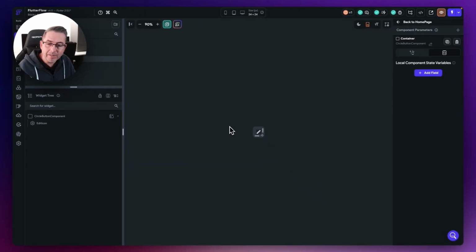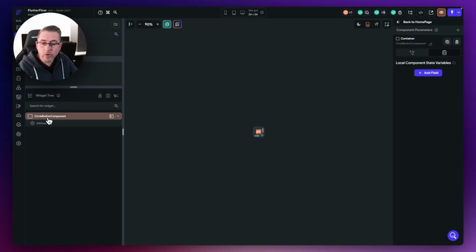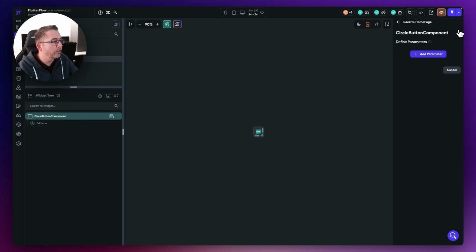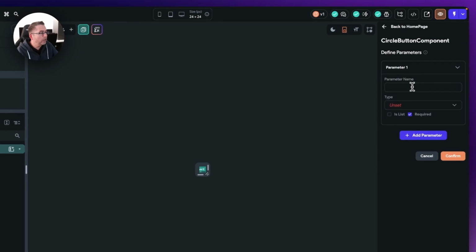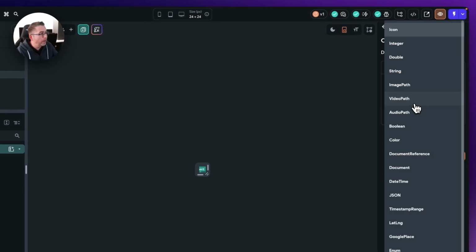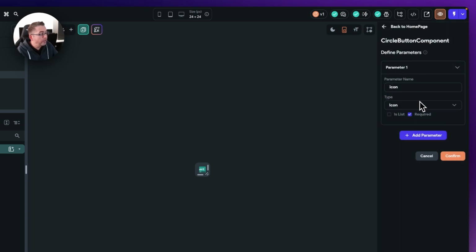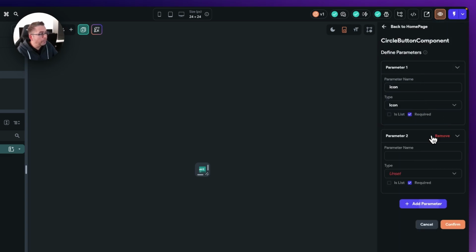So now this is where we need to get busy and start working on the widget tree on the left hand side. So what we're going to do first, with the circle button component selected, let's start creating our parameters. Remember, we're going to need an icon itself, so just select the type there to be an icon. This is going to be required, so we can just say add parameter.